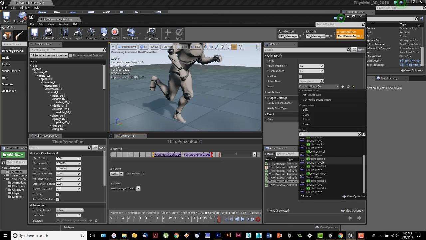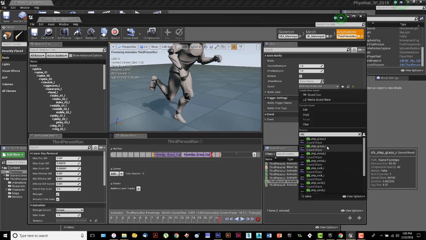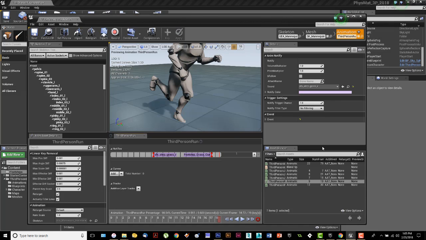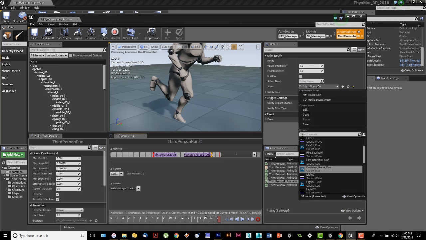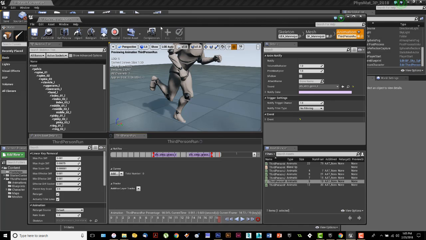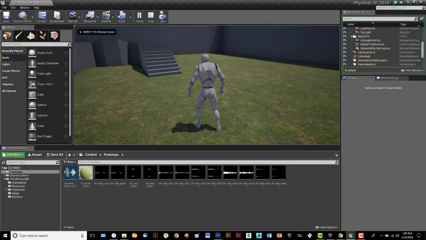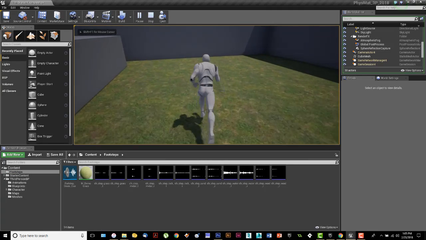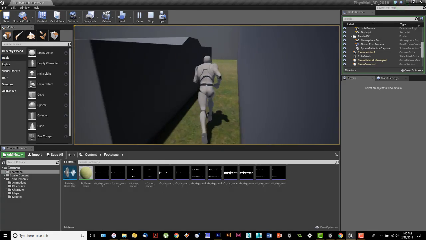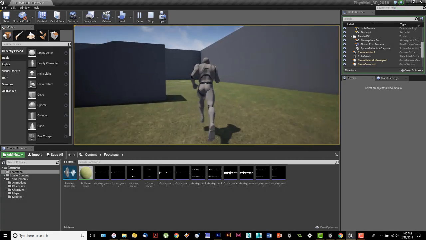SFX, and then we'll look for, in that one, this is going to be the right foot, and then I'm going to click on this one, and I'm going to go back and change that, and in this particular case, this is going to be the grass left. And I'm going to save that up, and let's go back and test it again. And that's probably a little bit better for what I'm doing on this one.